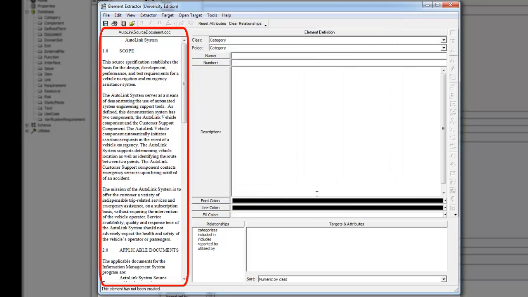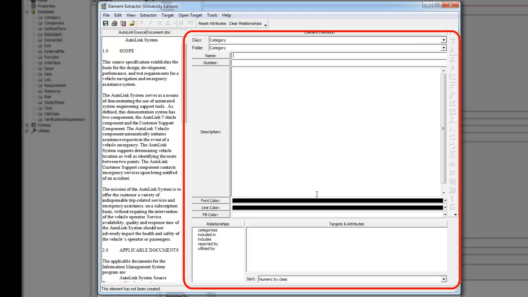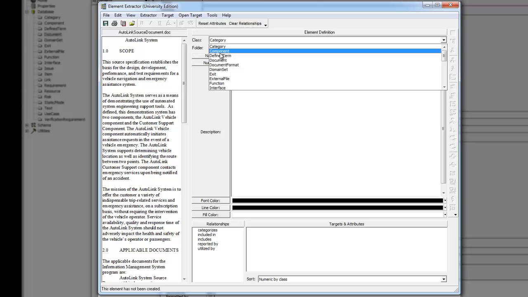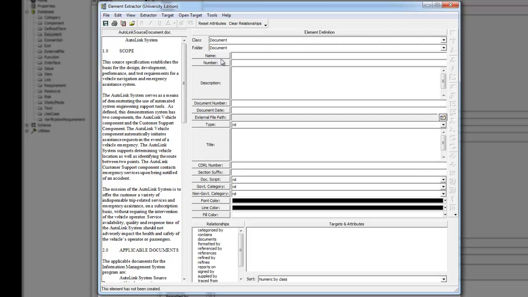The Autolink source document file displays in the left-hand pane of the element extractor, while the element being extracted or created is built and defined in the right-hand element definition pane. The attributes and relationship fields vary depending on which class is selected from the class pull-down selection list contained in the element definition pane. The element extractor can extract text into any class of documents. Select the document class from the class pull-down selection list.